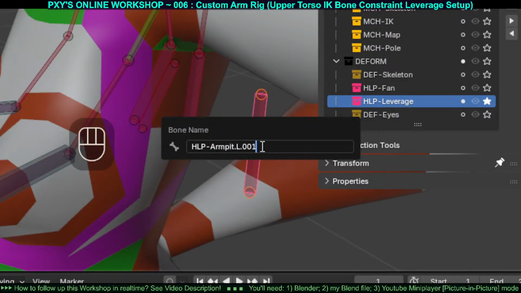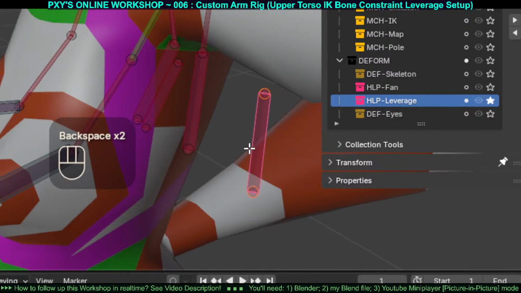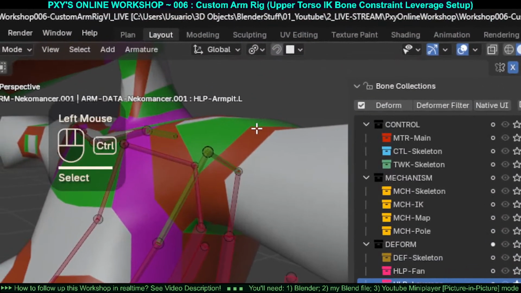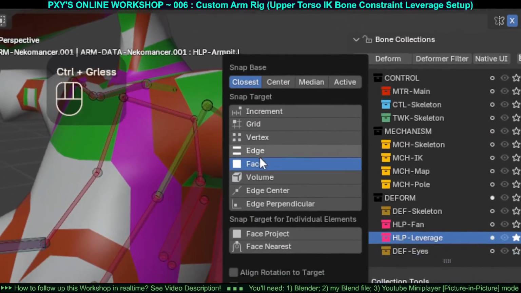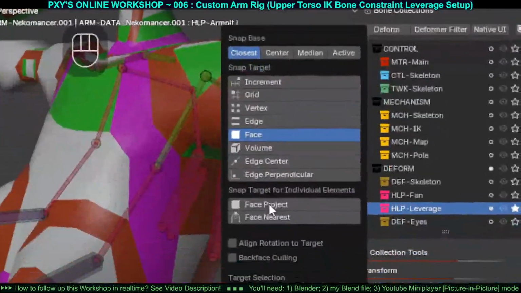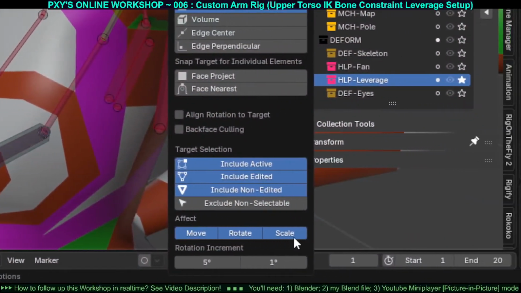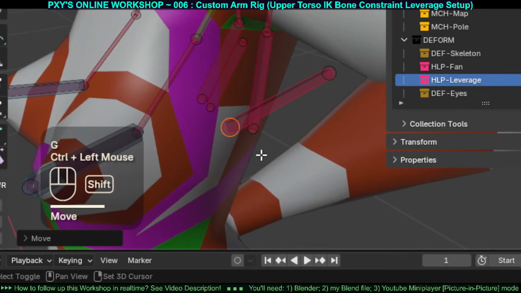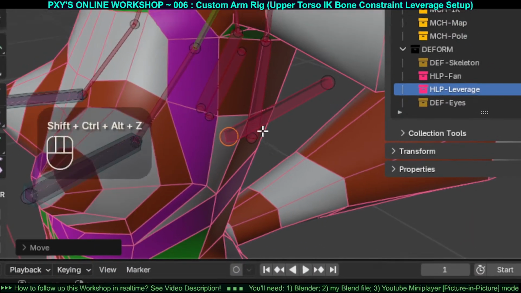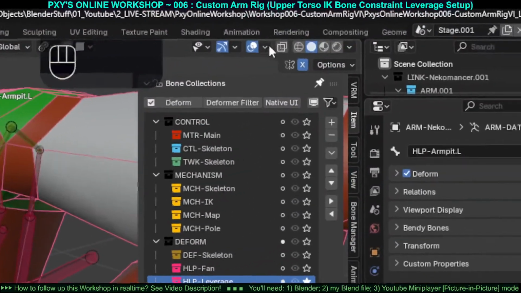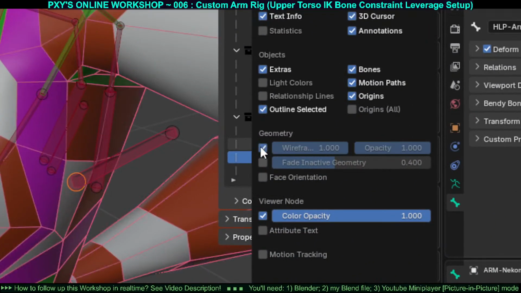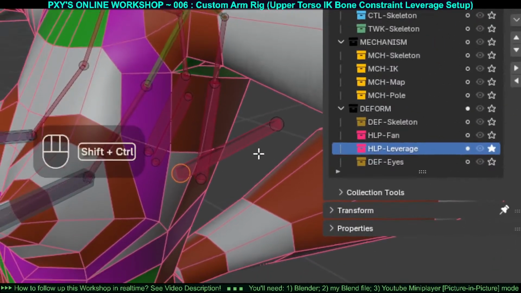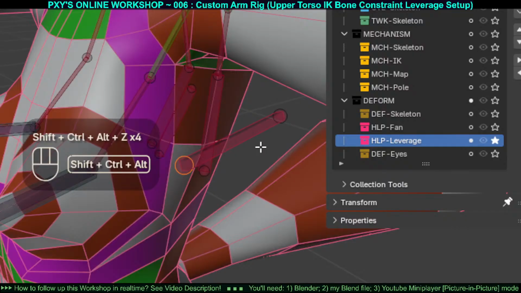armpit left. And now remember we have Control backslash, we have the face and closest and include non-edited move rotate scale. That means that I can snap this. Okay, Shift Control Alt Z. Let's see the overlays here, right? This is my shortcut for this geometry wireframe. So now we can Shift Control Alt Z, right?